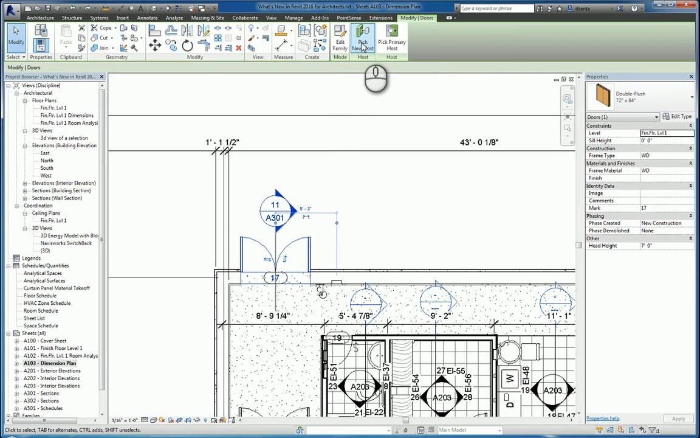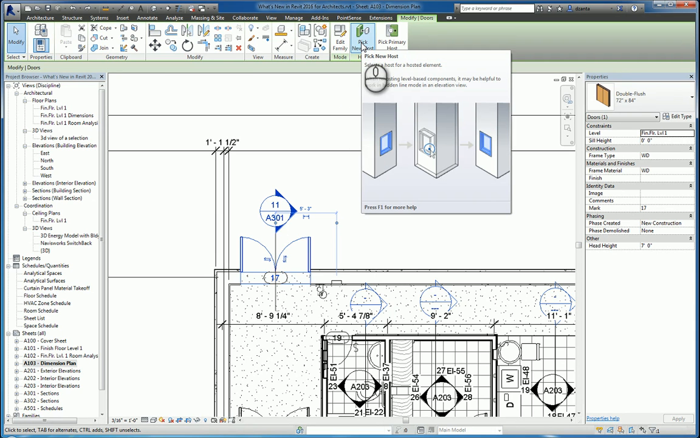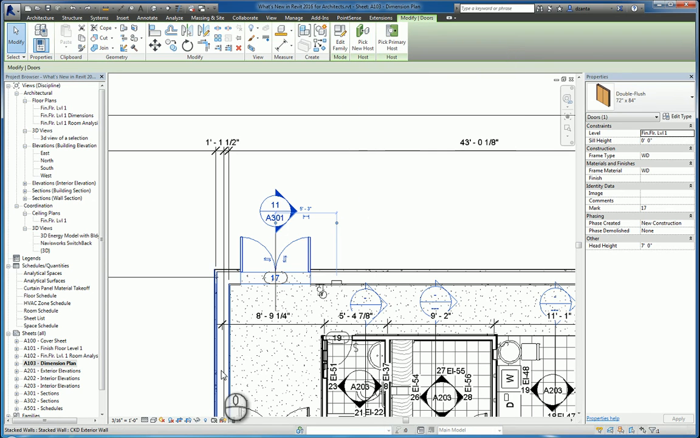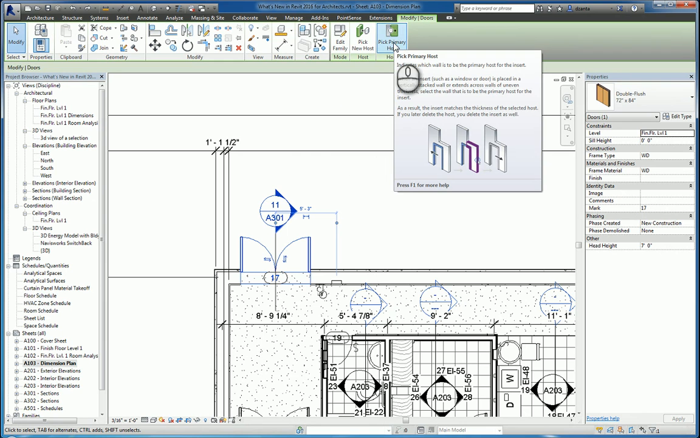You also have the ability to click Pick New Host if you want to host it off of another wall, for example, this wall down here. And you now also have the ability to click Pick Primary Host, which tells the door which part of the wall is hosting it. For example, if there are two walls that are joined together, you can have it hosted by one part of the wall or the other.